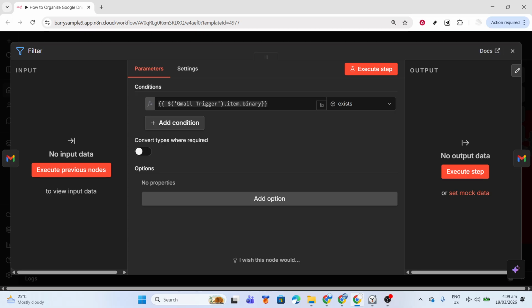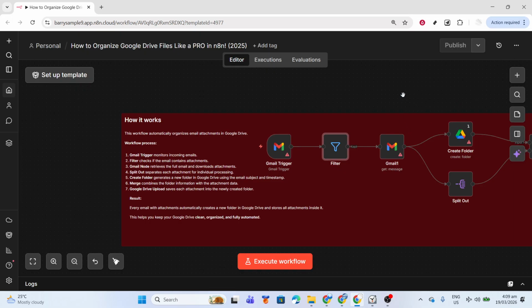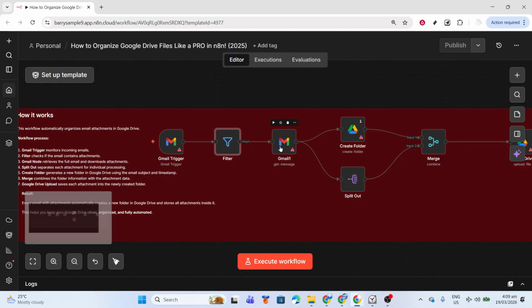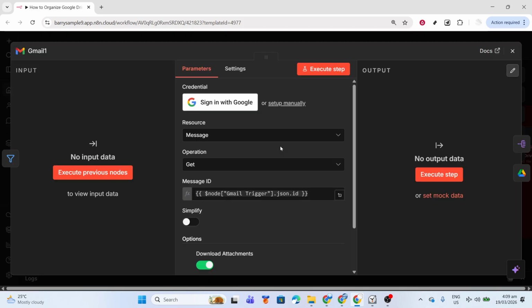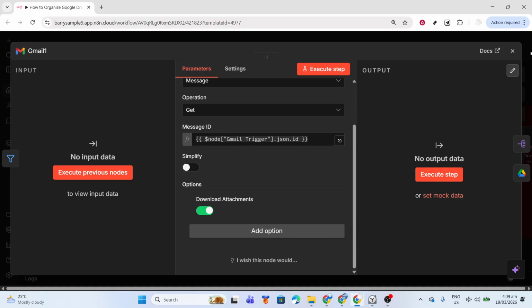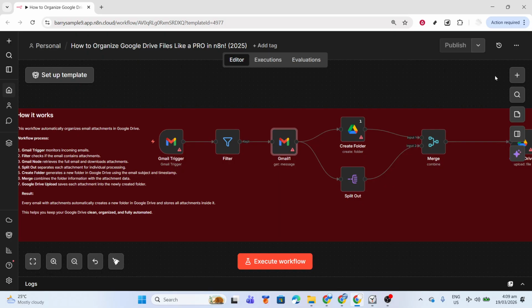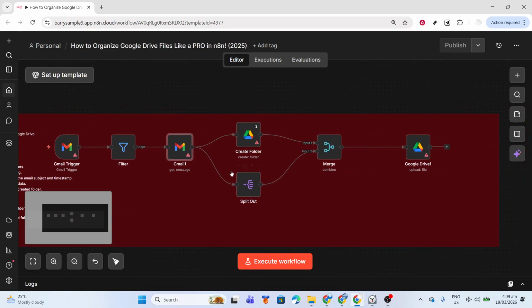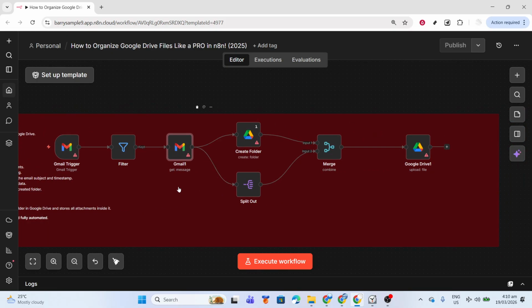Next, we use a Gmail node to fetch the full details of the email using the message ID passed from the trigger. This ensures we have the complete content and confirms that all attachments are properly downloaded. It's also a great way to capture useful metadata like the subject line, which we'll use to name the destination folder. Because a single email can contain multiple files, we then split the attachments so each one is processed individually.